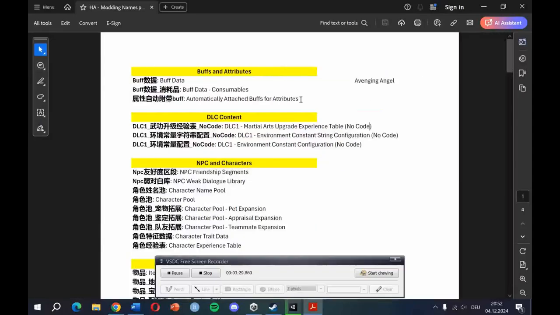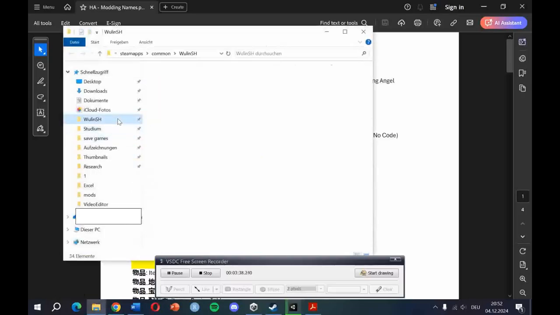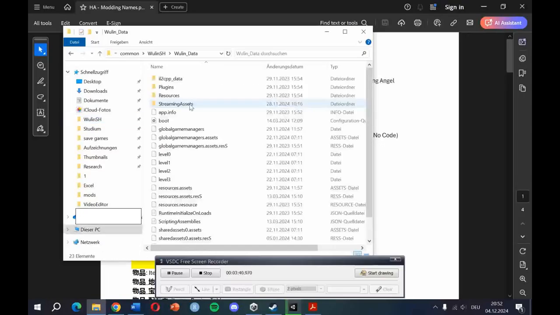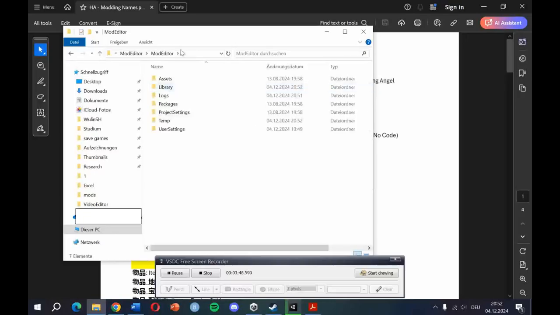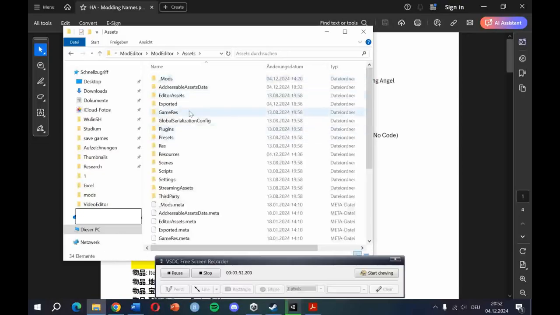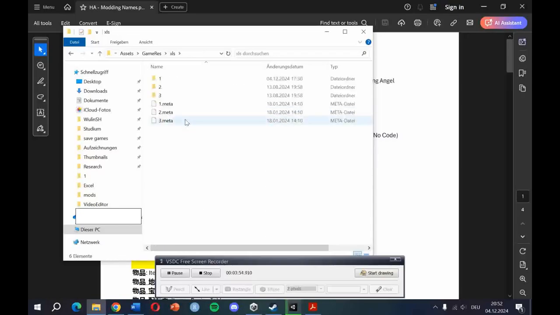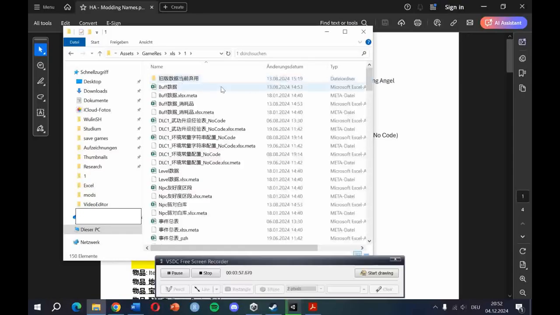Now, while Unity is loading, we can talk a bit about the different files and how you are going to be able to manipulate the game. So if you now go to your Wulin Data, Streaming Assets, Mod Editor folder, if you open the Mod Editor, next up you go to Assets, Game Resources, XLS, and then you've got 1, 2, 3. These are all kinds of, in this case, Excel files, and they describe a lot of the game. So if you have different martial arts, you have different people, they are all going to be in here.